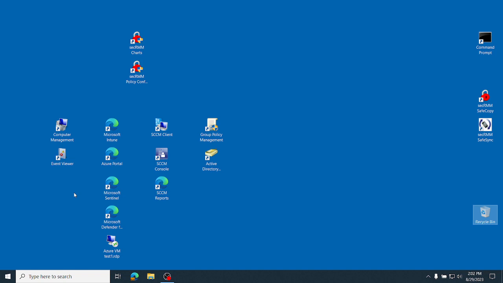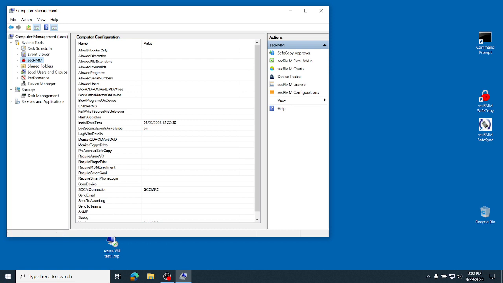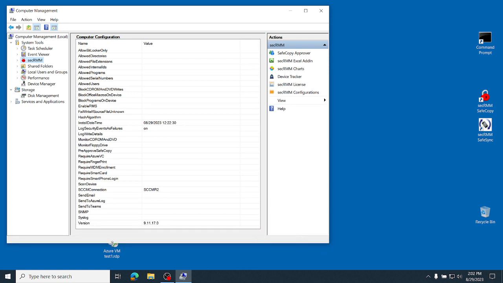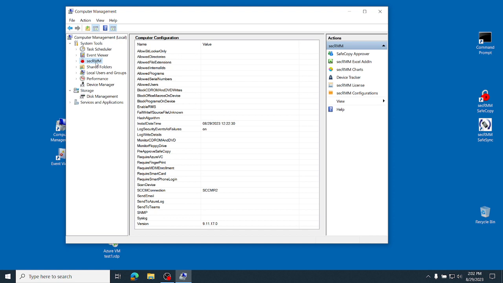So up until release 9.11.17.0, which is the current release, to control secRMM, you needed to be a full-blown administrator. And so we've made some modifications so that's no longer the case. And I'm going into computer management because this is one of the user interfaces where secRMM gets exposed. And you can see that I have access to the secRMM product, and I can change policies.